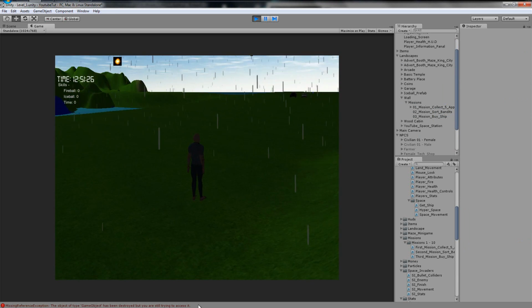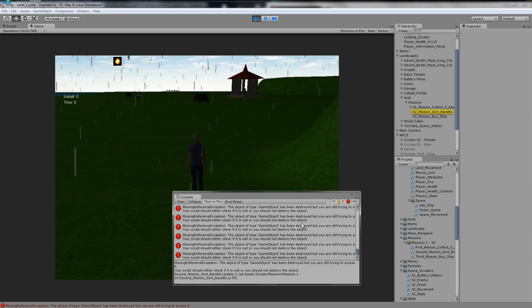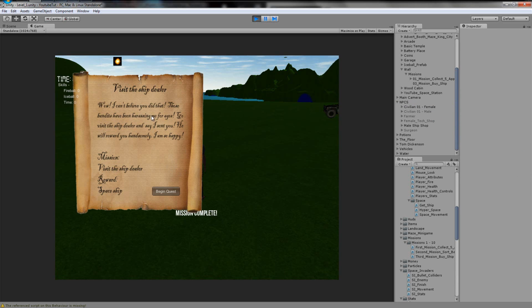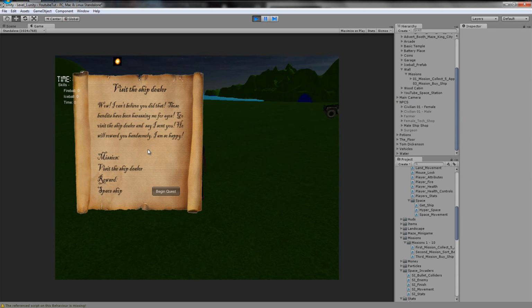The game object type is destroyed, but you're still trying to access it. So what I ended up doing was going through all the bandits and just literally changing their life to 0. Mission complete. So it shows that. We could make it so you have to go and visit the new person to say you've finished, like we did on the first mission, but we can do that later.